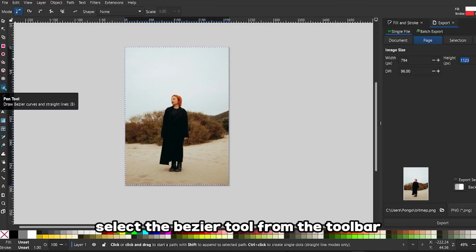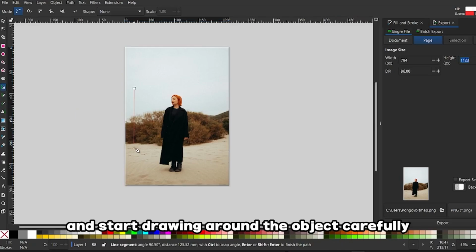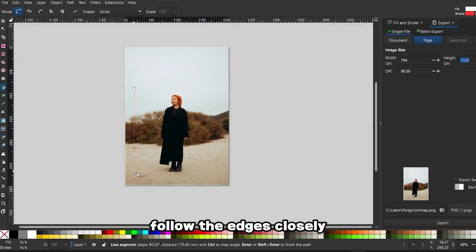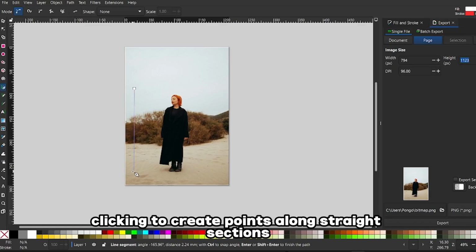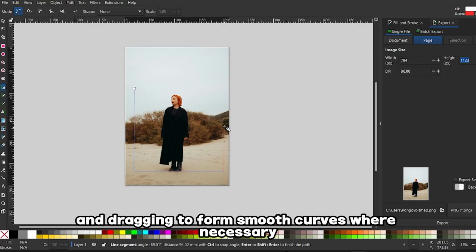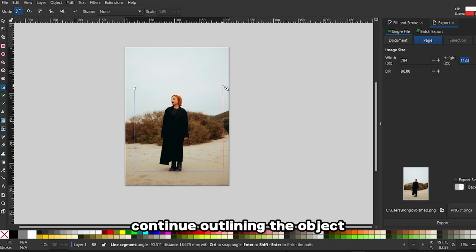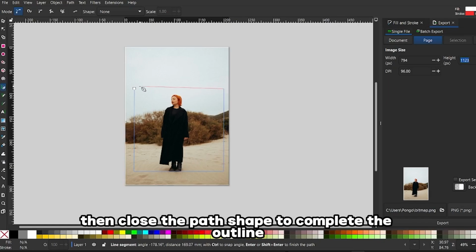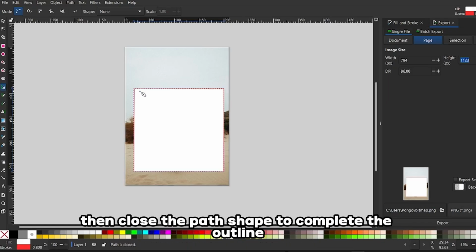Select the Bezier tool from the toolbar and start drawing around the object carefully. Follow the edges closely, clicking to create points along straight sections and dragging to form smooth curves where necessary. Continue outlining the object until the entire shape is traced, then close the path shape to complete the outline.